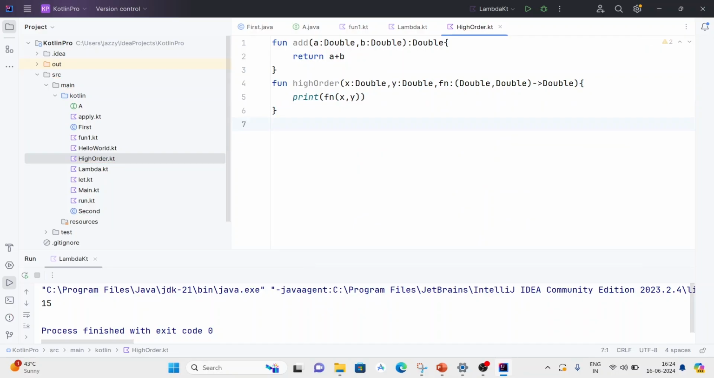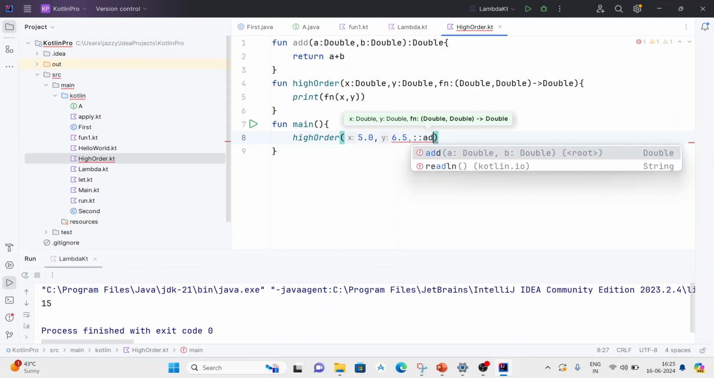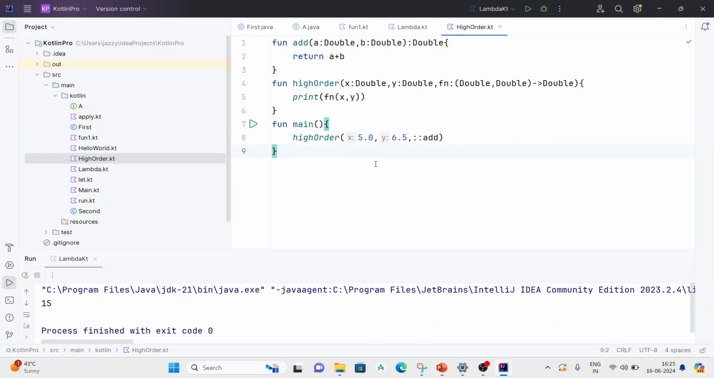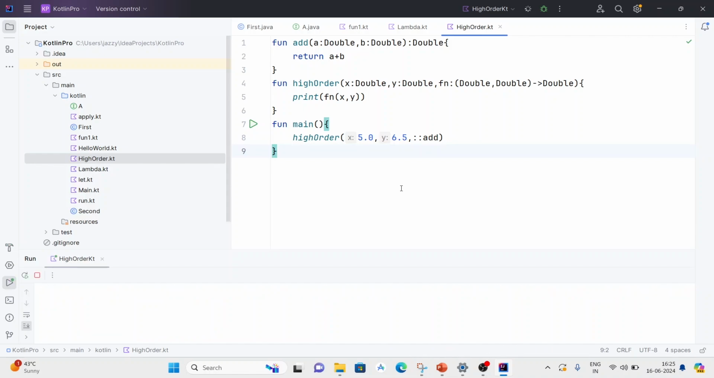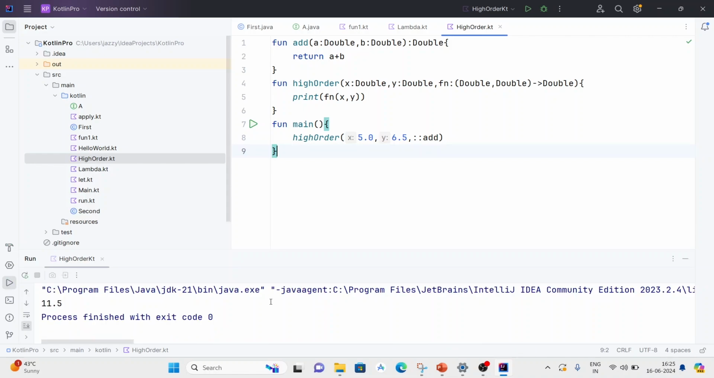Now create one main function, fun main. Inside the main function, call the high order function, highOrder, and as you can see, it will take two parameters. First, we will pass two parameters of type double, 5 and 6.5. After that, it will take another function as a parameter. The function name is add. Now let's run it. As you can see, I am getting 11.5 as the answer.